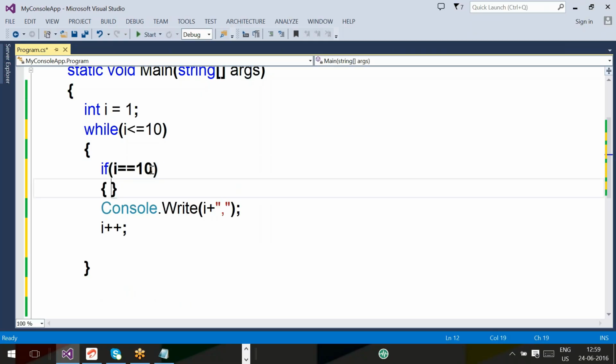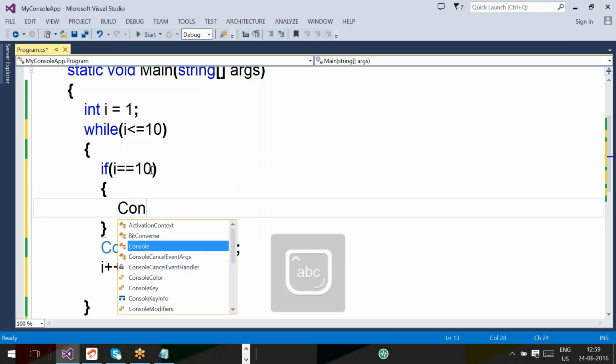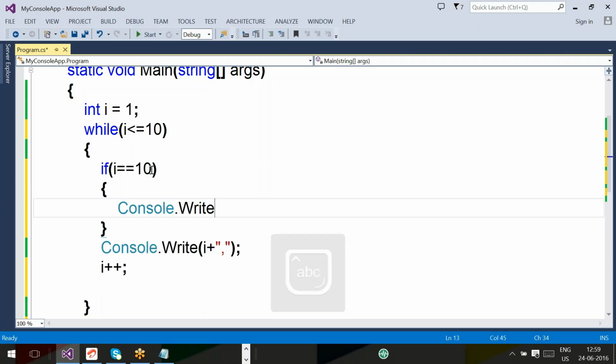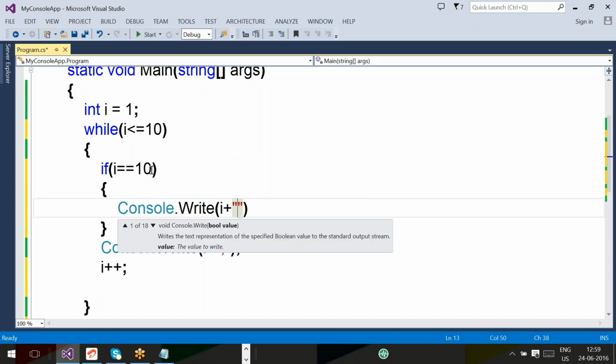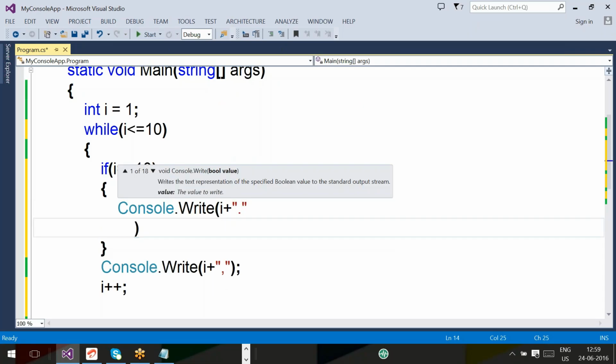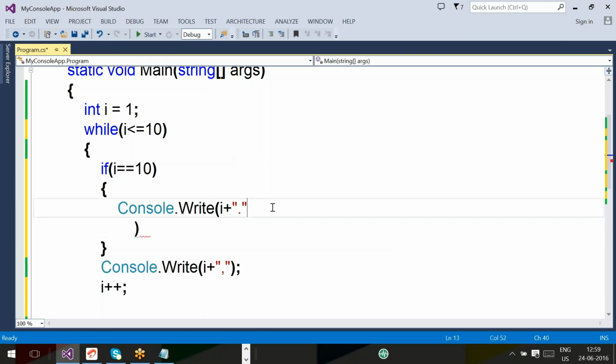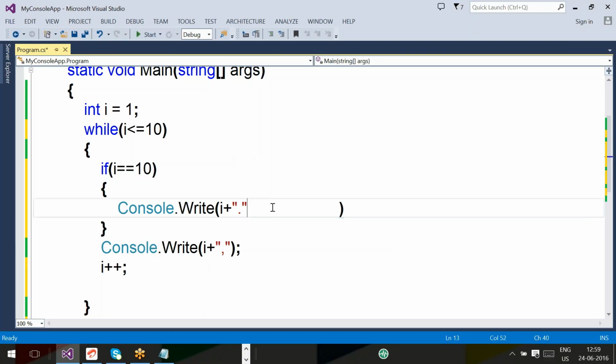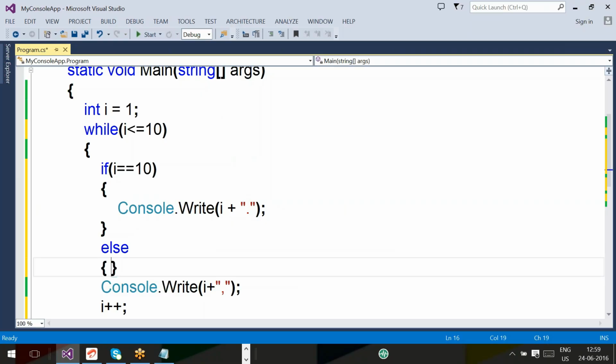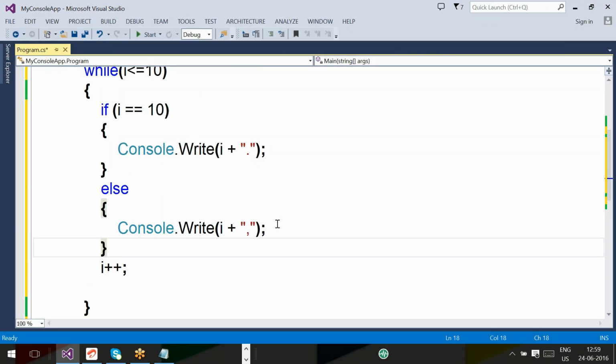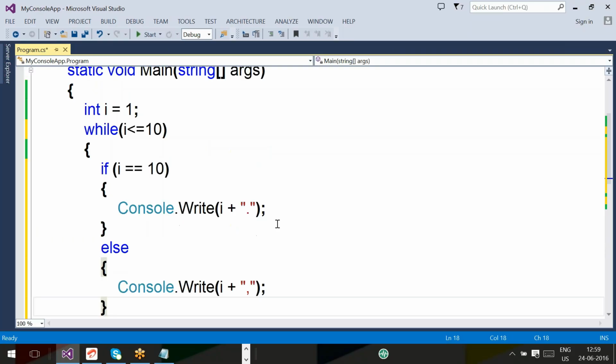Console.Write I plus full stop. Right? Very good. Like this. Else, else Console.Write comma. Console.Write, like this, right? Am I right? Yes.